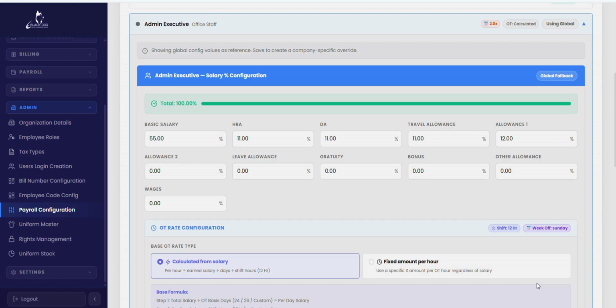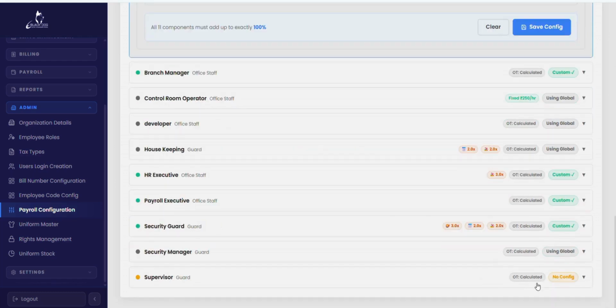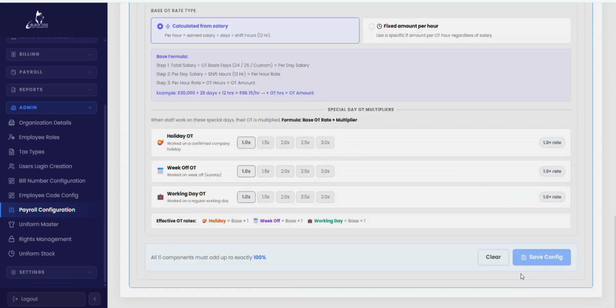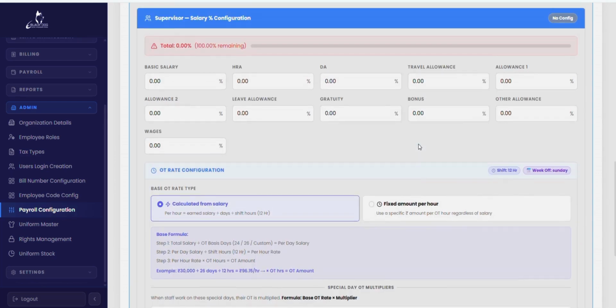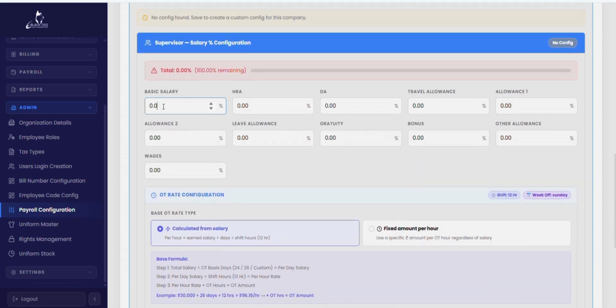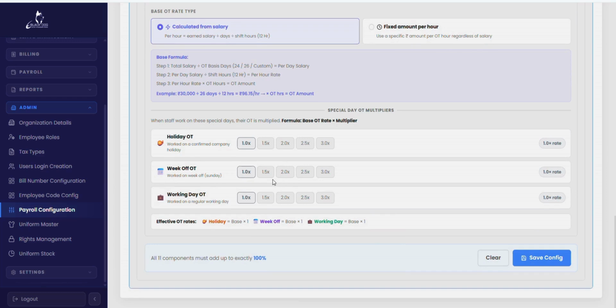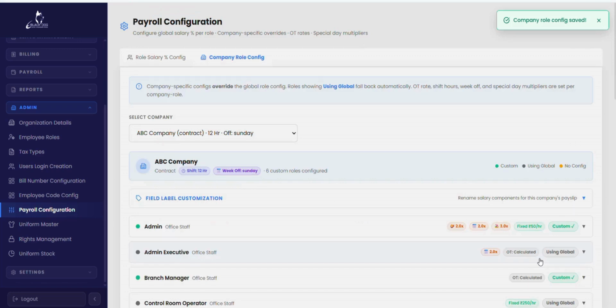If you choose custom configuration, you can define salary components specifically for that company and role. Assign a percentage value to each salary component according to the company's payroll policy. Ensure that the total percentage of all salary components adds up to 100% to achieve an accurate salary distribution. Then set the OT rate for holidays. Save the configuration to apply the OT rules to the selected company and role.